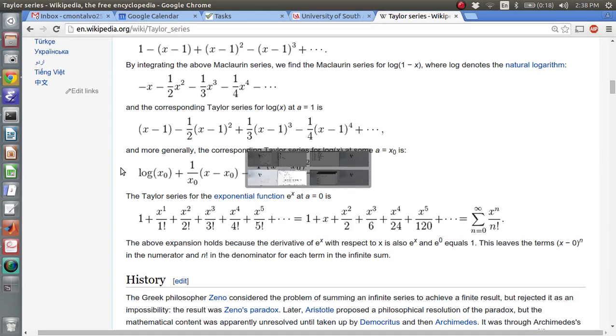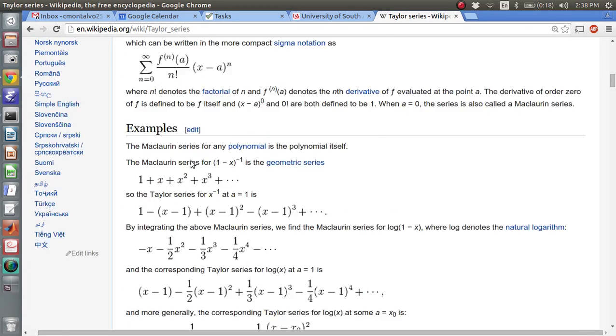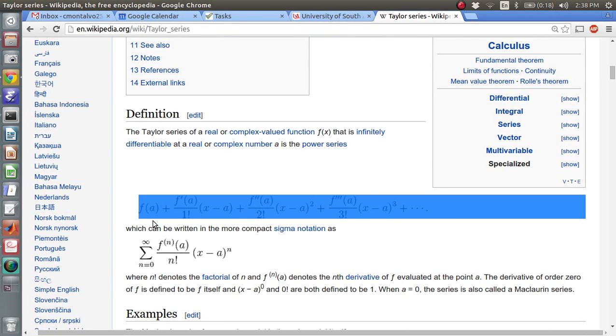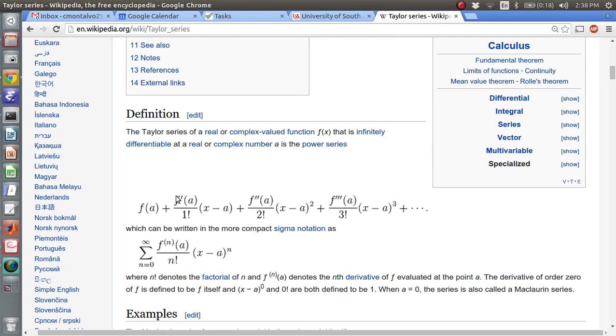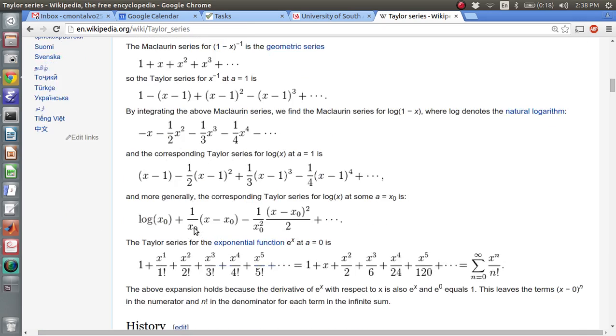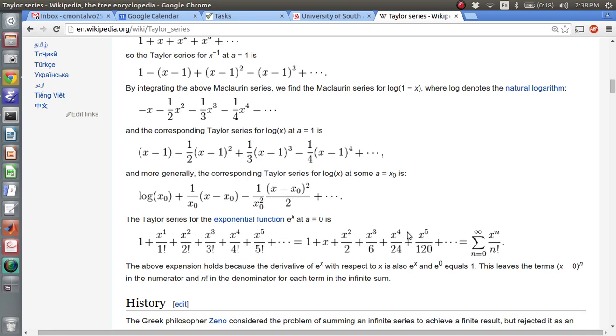Now if we come down here, you'll see the Taylor series expansion in its full glory is this guy here. It's the value of f at a plus f prime of a over 1 factorial times x minus a, yada yada yada. It's a summation. Here's a summation here, so we're going to use a for loop. If we go down to e to the x, here it is. So it's x to the n over n factorial.